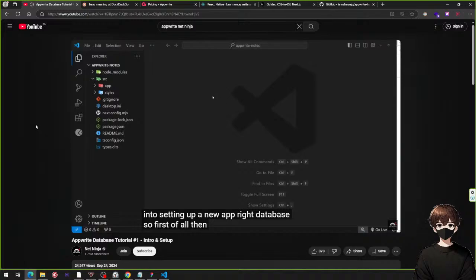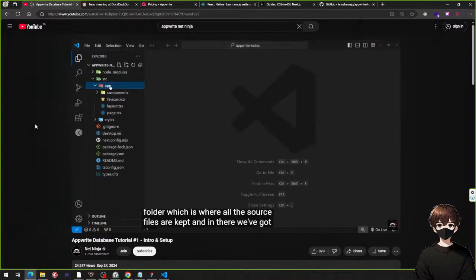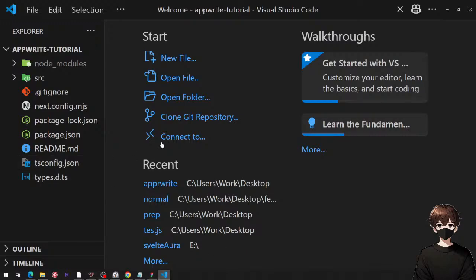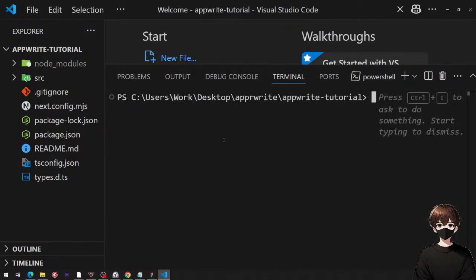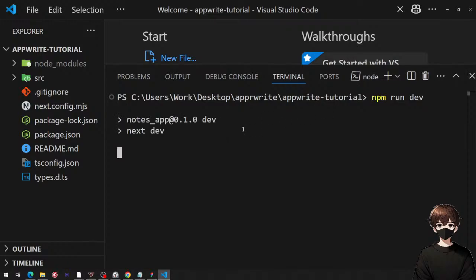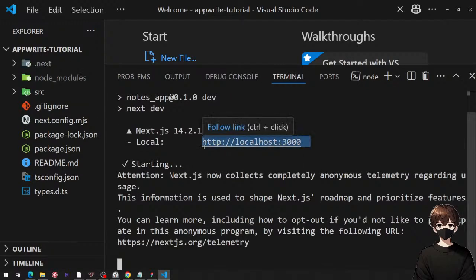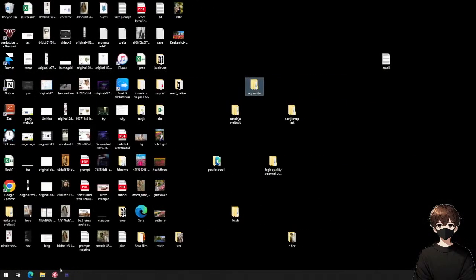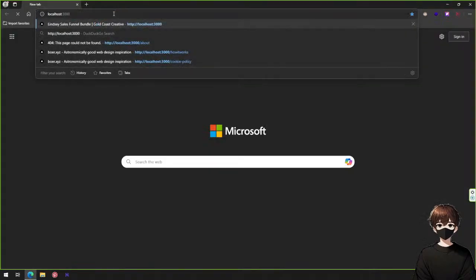So first of all, we have the source folder, which is where all the source files are kept, and in there we've got the app folder, and then in here we've got a layout file. Inside that layout all we do is add a link to material icons so we can use icons in this project, and then we have a body tag right here which outputs the children. So all the page content is going to go inside here.